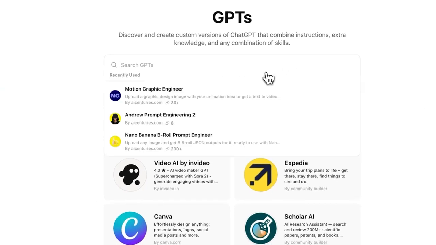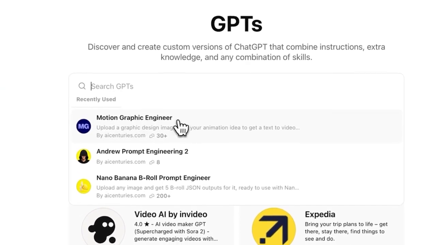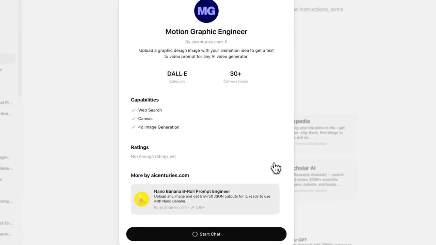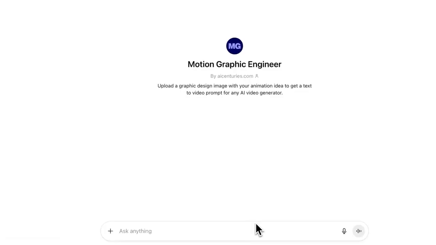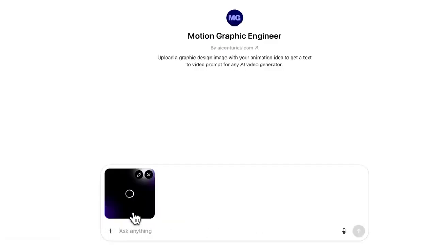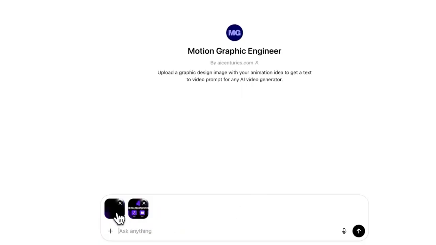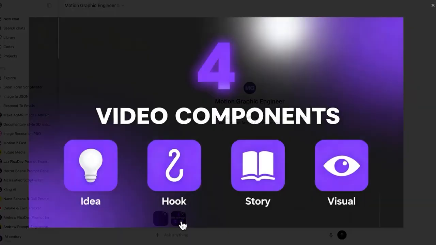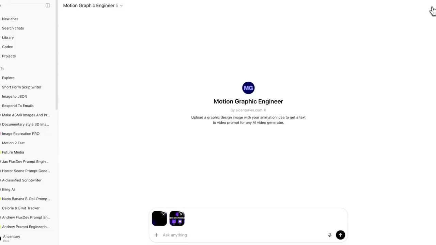On the GPT Explorer page, search for a GPT called Motion Graphic Engineer and start a chat with it. So here's how it works. Just upload a reference image. I do 2 images for this example, the start frame and the end frame. Then once they're uploaded, you'll give a short explanation of what you want the motion to look like.